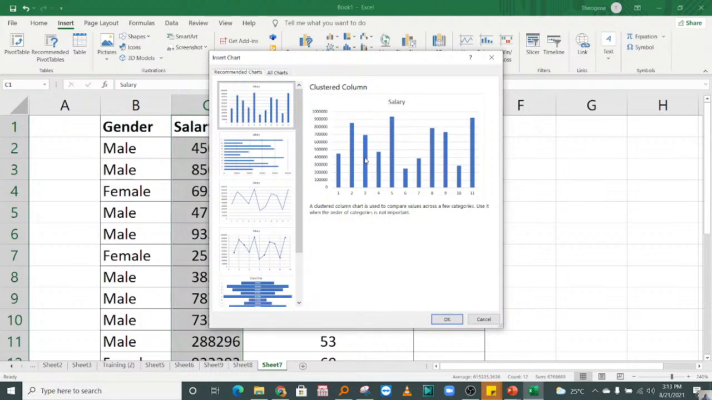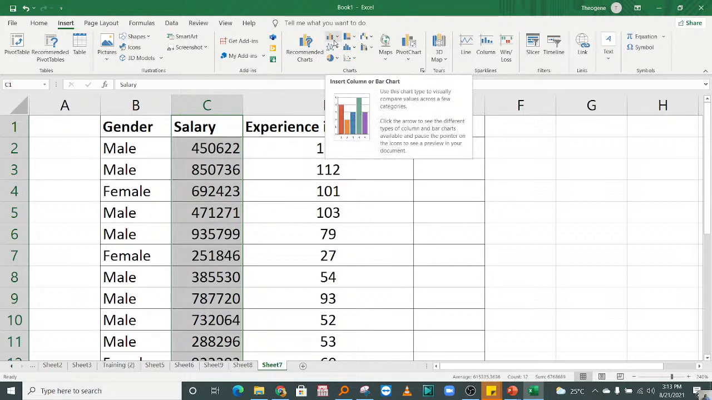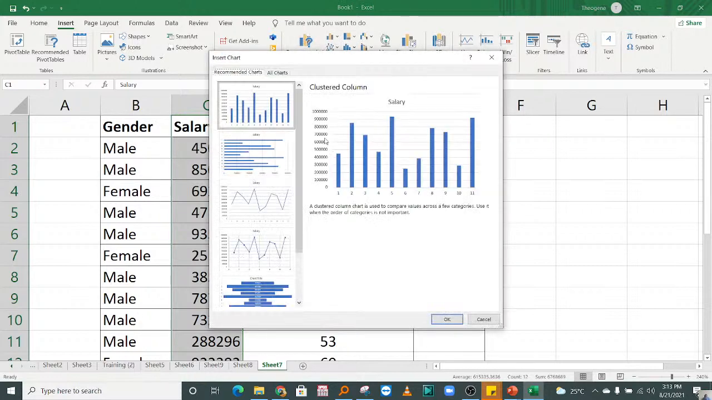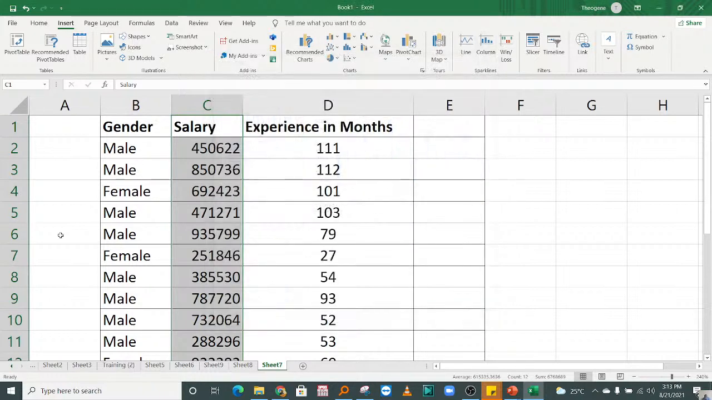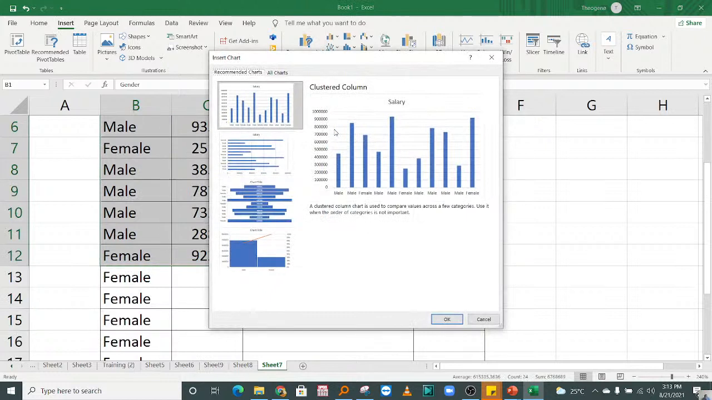So here they are saying a clustered column, or sometimes it cannot be clustered but be called a histogram, yes. But for this case we need to understand which people we are using.